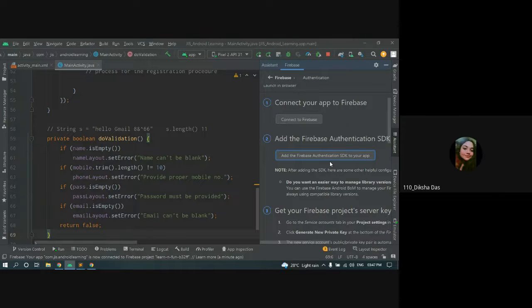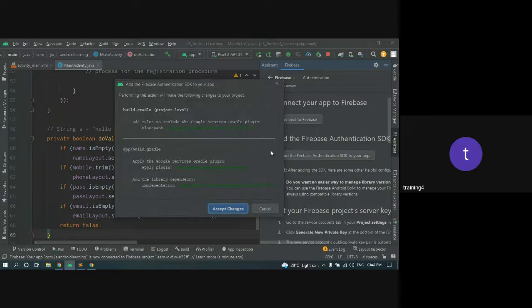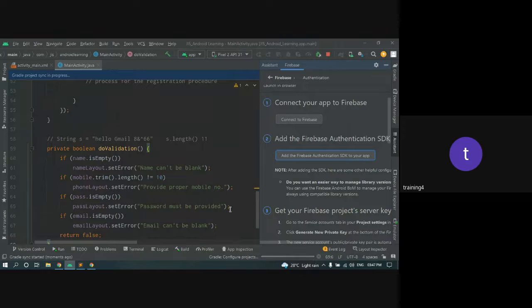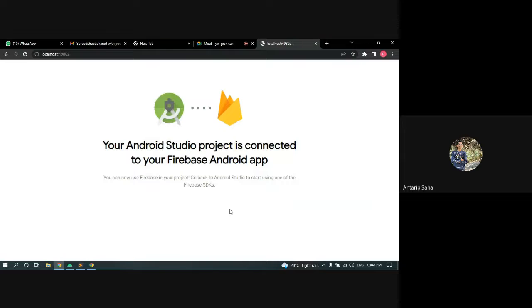Ma'am, here accept changes is coming, after clicking on the add to Firebase. So on clicking on Add Firebase Authentication SDK, you will get this window where you will be asked to accept changes. Click on accept changes. The project sync will start again. Here it's still showing launching web connect flow. Have you come up to this part in your Android Studio? Yes, ma'am.